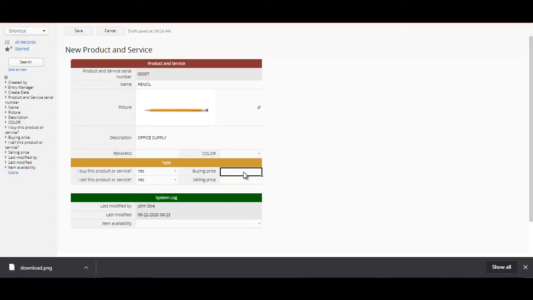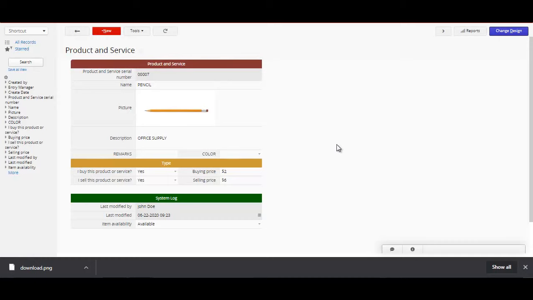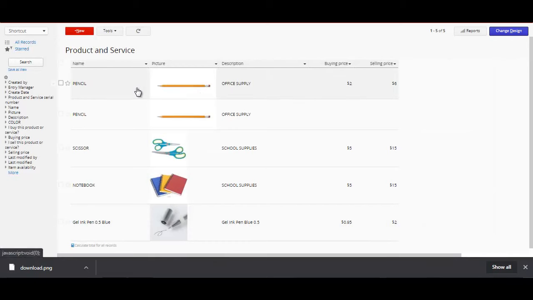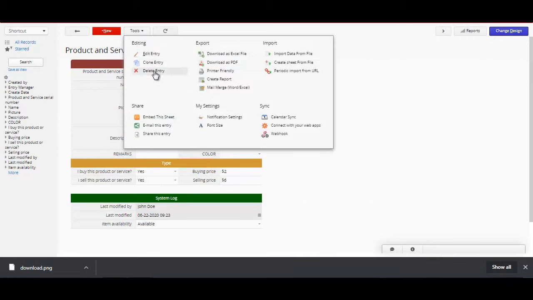For the buying price field, let's say this is $2. The selling price is $6. And then the item availability type A or E. Okay. So available. So let's try to save. We have our new product item. Let's go back and check if this is already included in the list. So there we have it. So click here. If you want to delete this, you just have to go to the tools button, click down, and then delete.